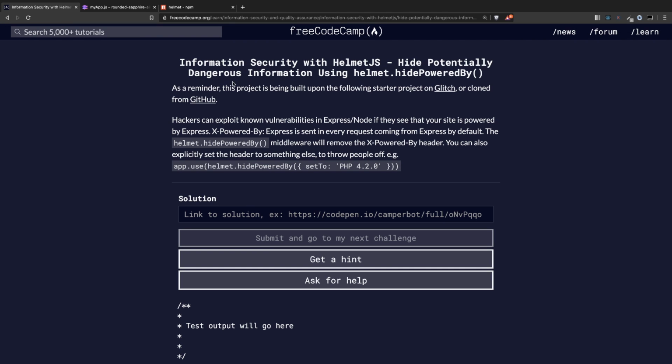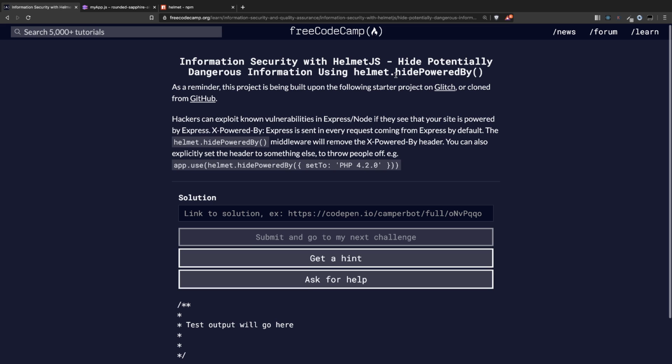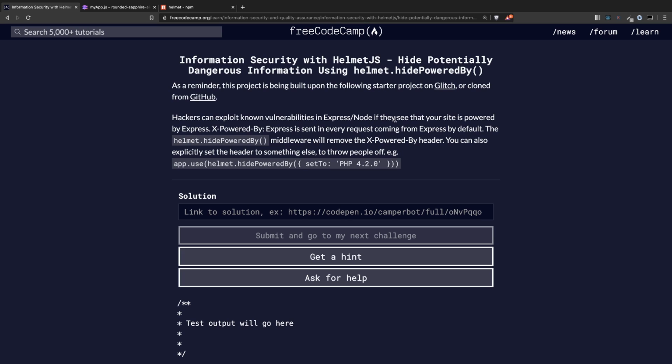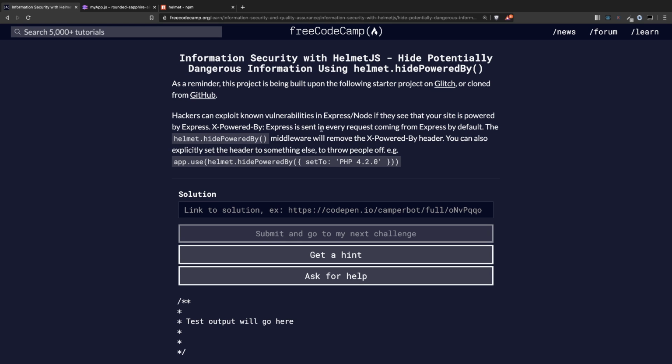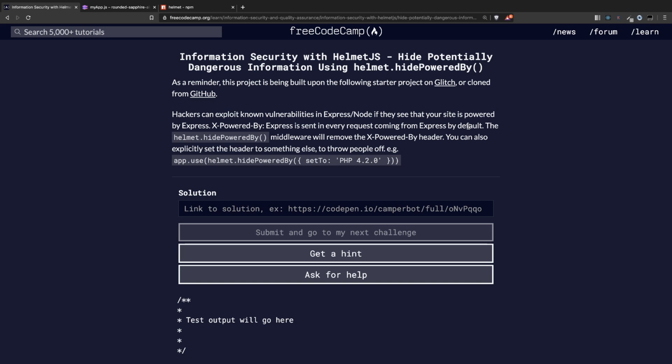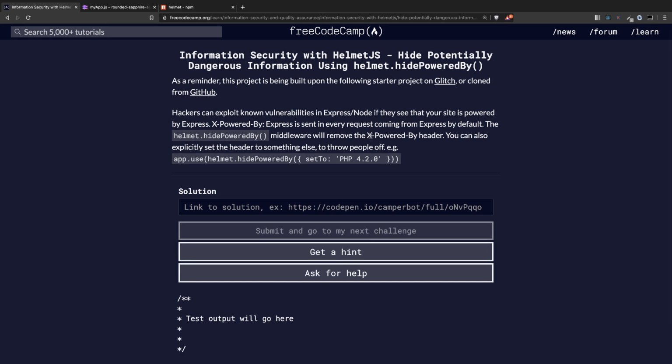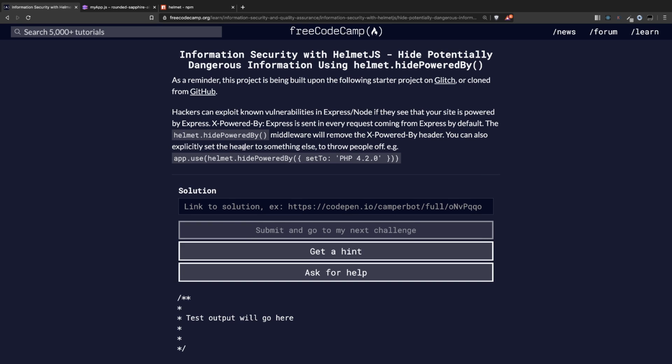Hide potentially dangerous information using helmet.hidePoweredBy. Hackers can exploit known vulnerabilities in Express and Node if they see that your site is powered by Express. X-Powered-By is sent in every request coming from Express by default. The helmet.hidePoweredBy middleware will remove the X-Powered-By header. You can also explicitly set the header to something else to throw people off.